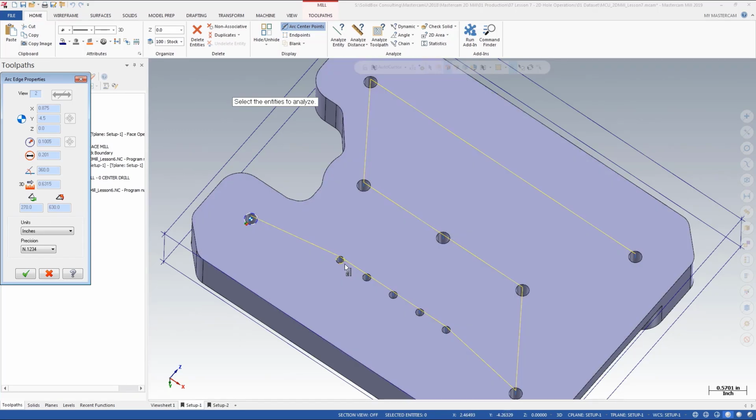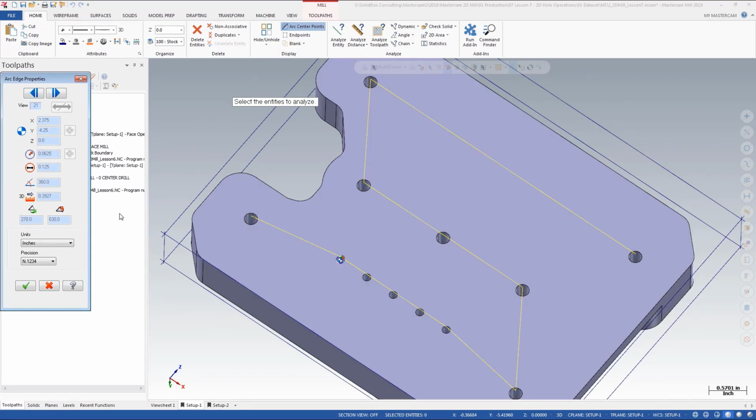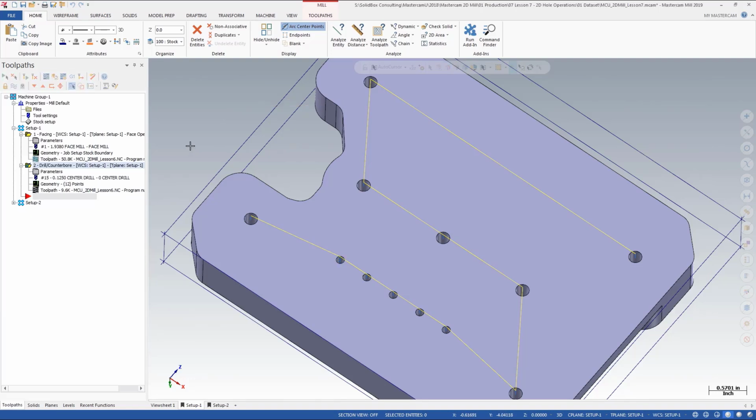If we select this hole, it tells me that its diameter is actually 0.125. So we need a 0.201 or a number 7 drill bit, and we need a 0.125. What we can do is we can replicate this toolpath, or we can create a new toolpath.